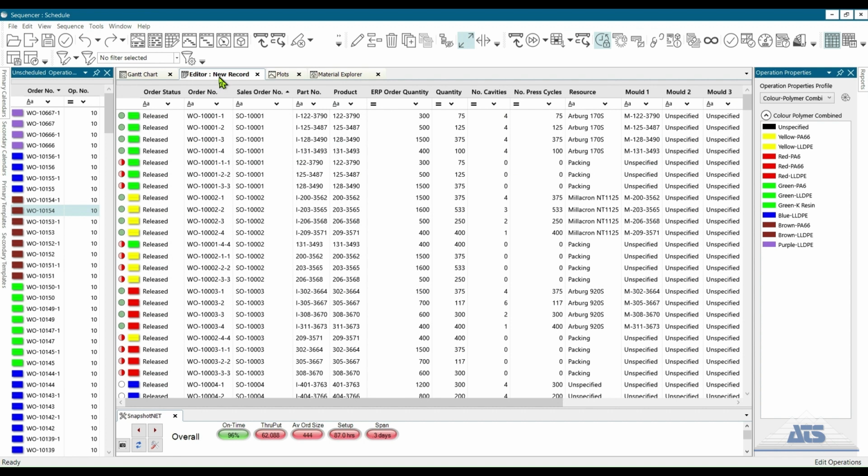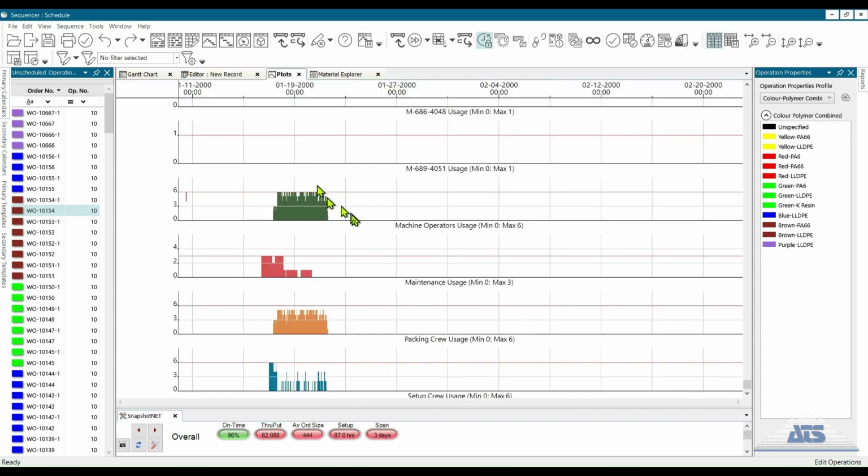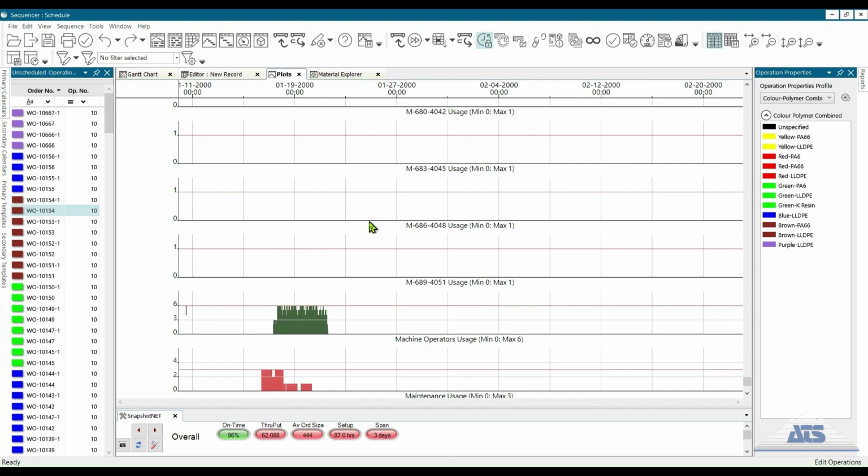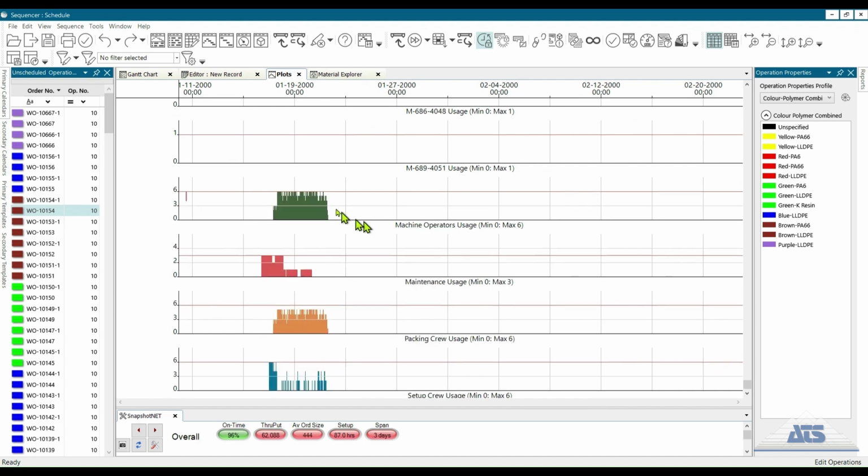Before I get to sequencing production, a couple other things to look at, a couple other tabs you can play with. This is an editor, allows you to filter and sequence and go find things and make edits and things like that. We have a plot window in the middle, which is essentially a visualization of our secondary constraints and when they're used. You can see that we are constrained in this case by number of machine operators, a maximum of 6. So our schedule is set to never need more than 6 machine operators at any one point in time. Same thing with maintenance guys. We've got a maximum of 3, packing crew, setup crew, and anything else that is a secondary constraint, we'll make sure we're constrained by it.